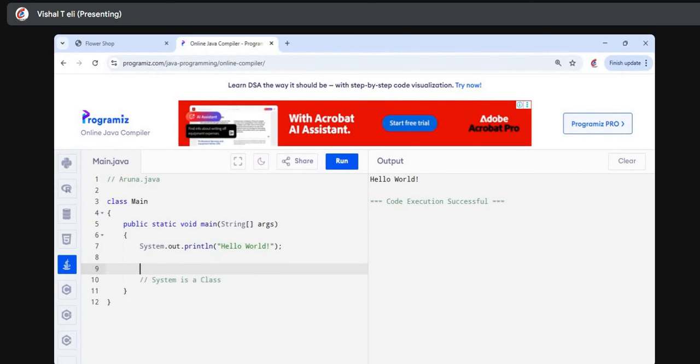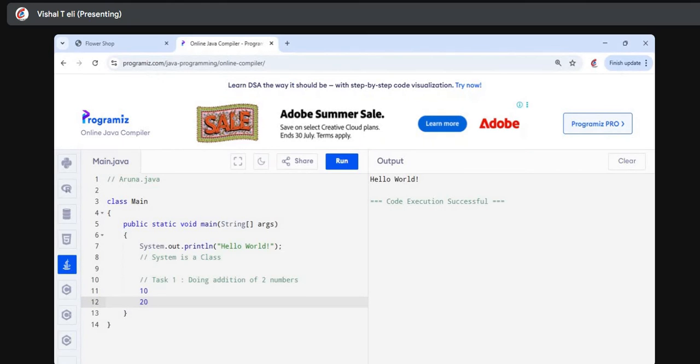Now let's say I want to do addition of two numbers. Very common thing. What do you need? First thing, you collect requirements. If you are doing a simple program, let's say a simple task is doing addition of two numbers. How do you perform addition of two numbers? First, you need two numbers, right? You need 10, you need 20, isn't it? Yeah.